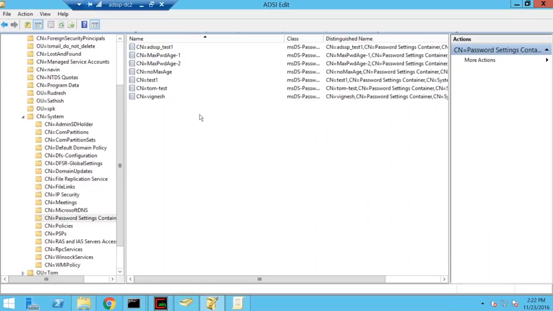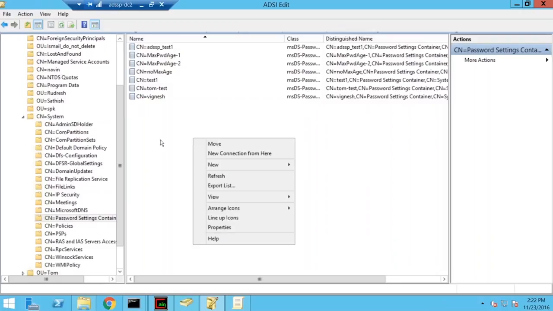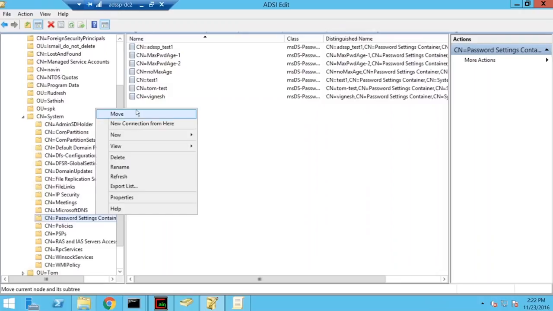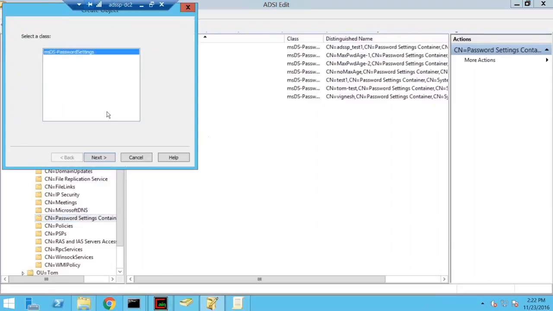And within these objects you can configure a policy, a password policy. You can mention the length, the maximum password age, minimum password age, etc. And then you can apply it to specific users or groups. So what I'm going to do is first make a new object here. To create a new object, you just have to right click on Password Settings Container and click on New Object.